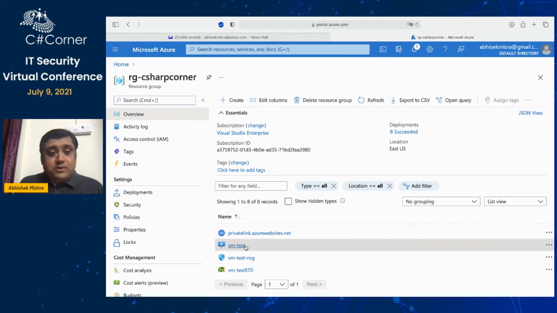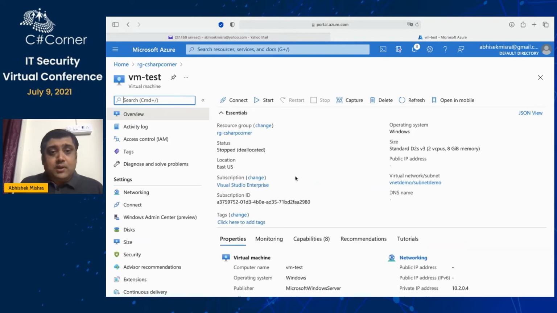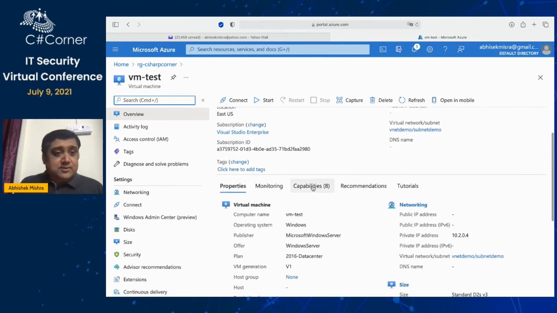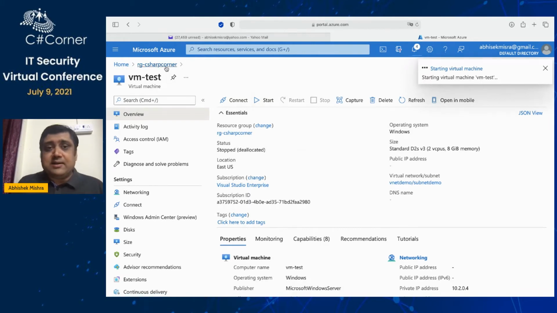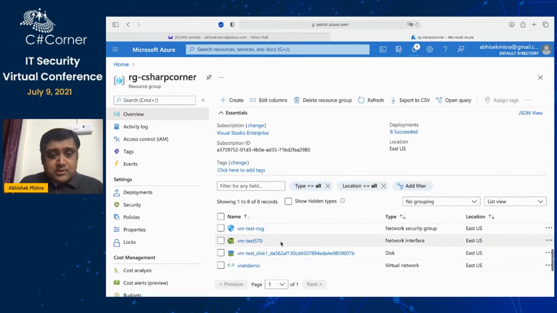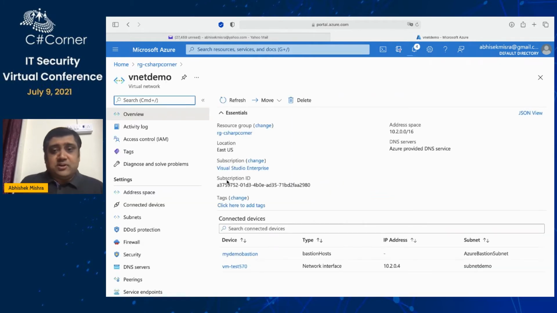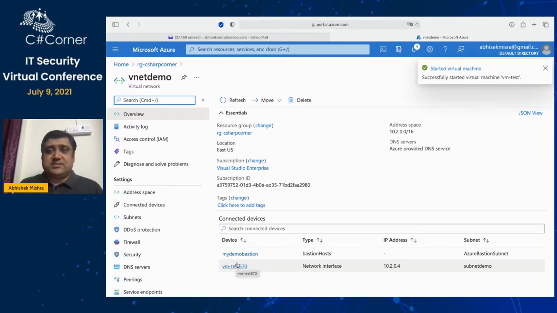If you get into this virtual machine, it's currently in the stop state, and the RDP port is disabled for it. But we'll be able to connect to it using a Bastion. So let me start it. It will take a while to start, and meanwhile I can show you the VNet. This is a virtual network I have, and inside the virtual network I have my Bastion and also my VM. Both the VM and the Bastion are in this, sitting in two different subnets. My VM is started. I'll come to the VM in a while.